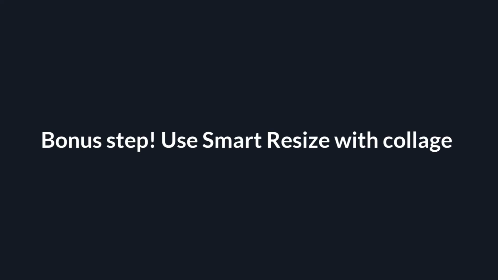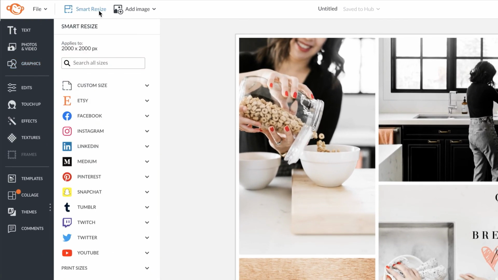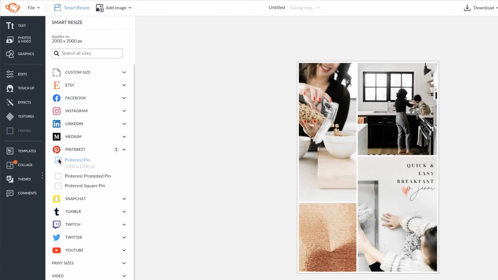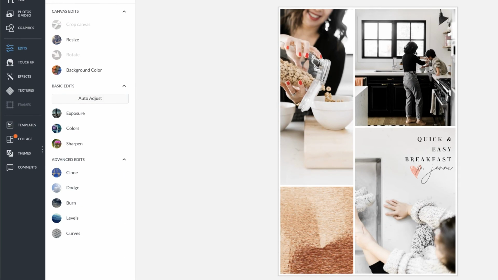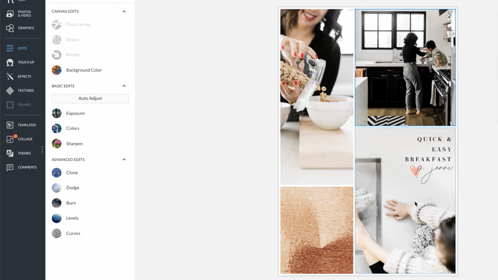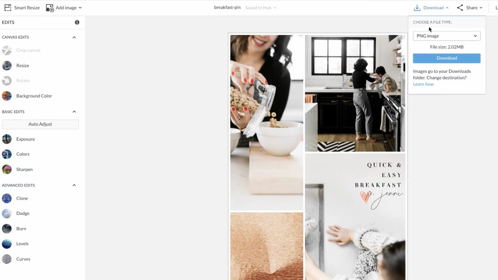If you would like to quickly reformat your collage for a different channel, click Smart Resize, and let's choose Pinterest for example. Check off Pinterest pin, and PicMonkey will automatically reformat your pin, and it's still customizable. Go ahead and give your creation a name, and then just download it to your computer and you're ready to go.